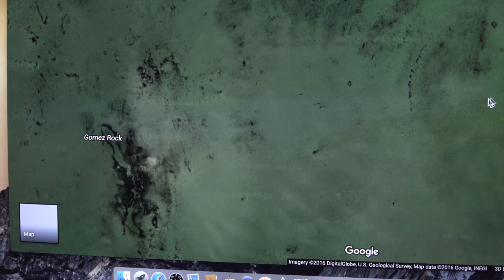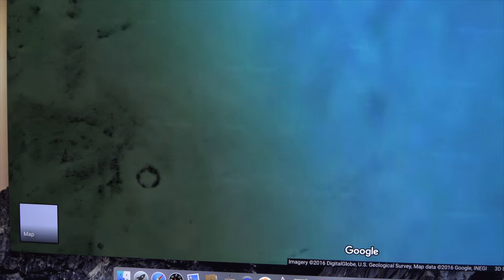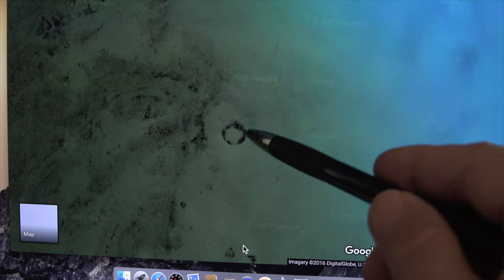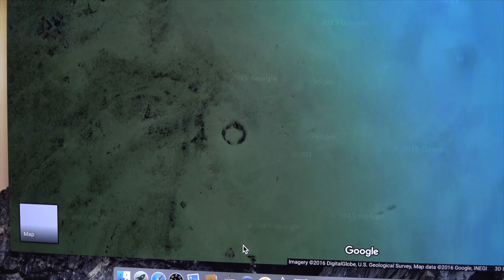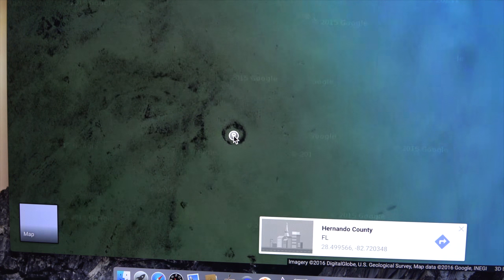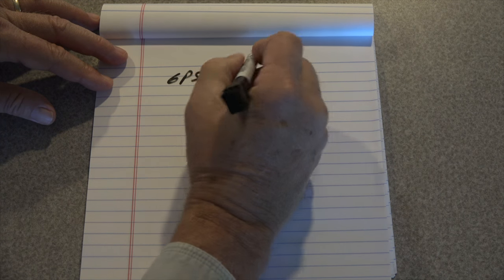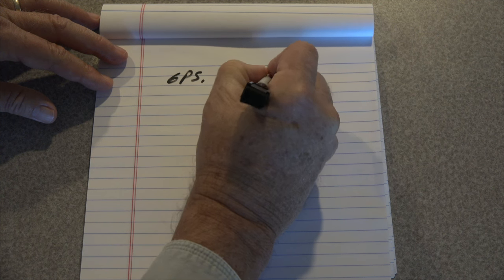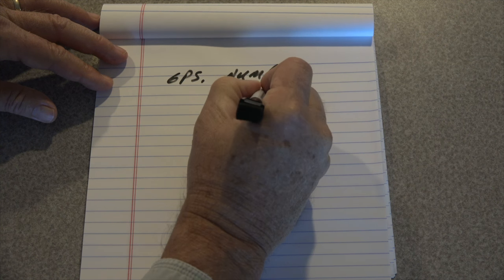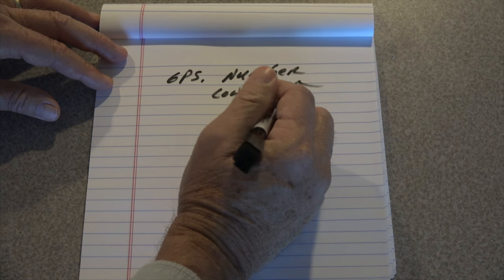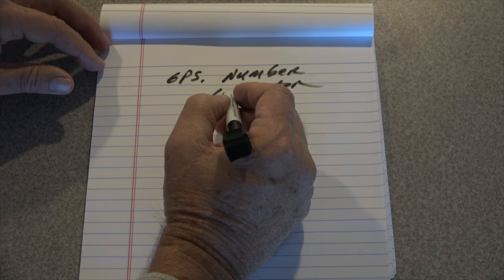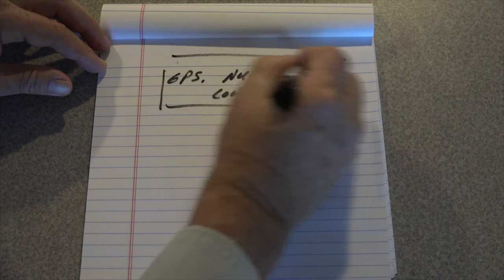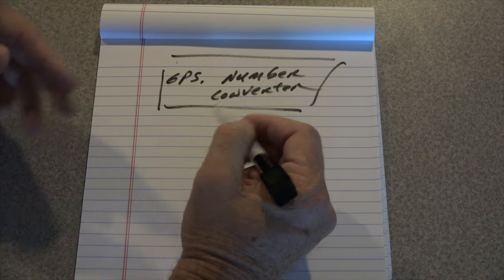Off of Gomez, something I'd be interested in today if I was flying: see this? Well, nature rarely does things in a perfectly round cylinder like that. I'd be investigating that today to see what that is, and I could mark that. Just come over here and click it, and it gives me a little box down here with a number. Type "GPS number converter" into your search engine, and you're going to come up with any number of GPS websites to convert the number you see on the screen into anything you want.